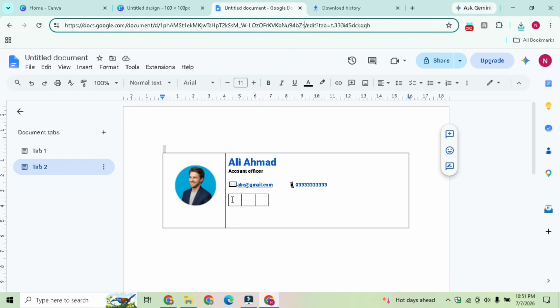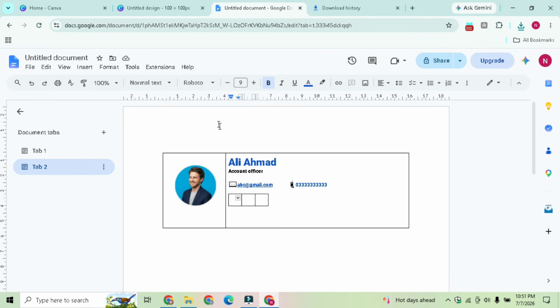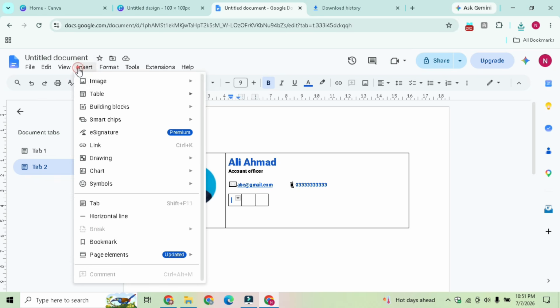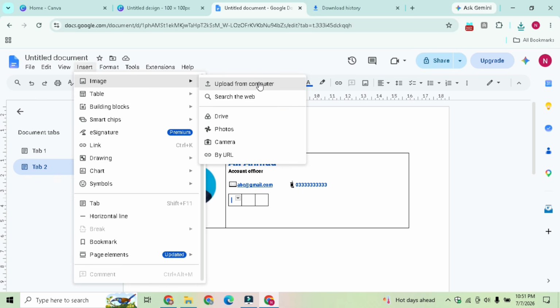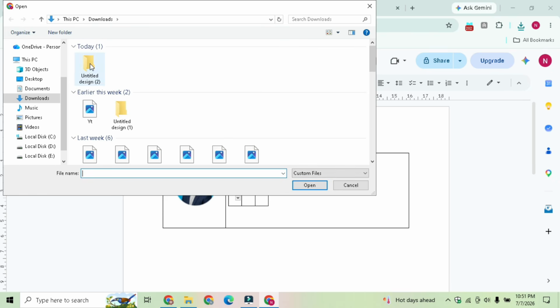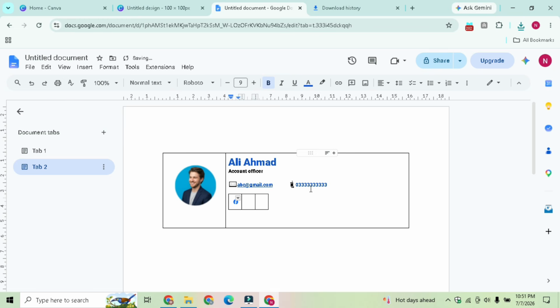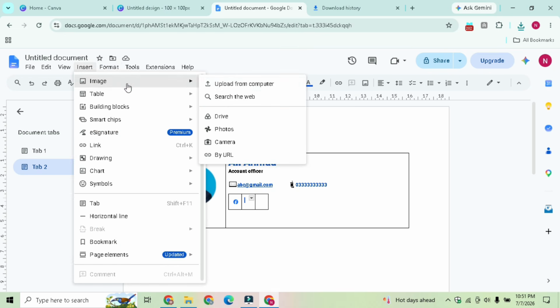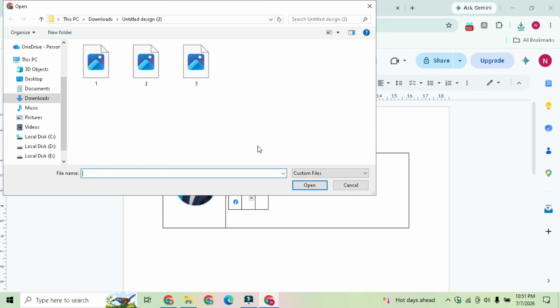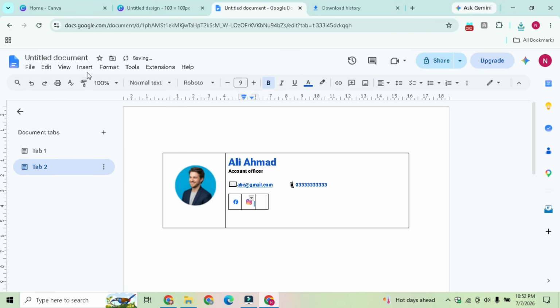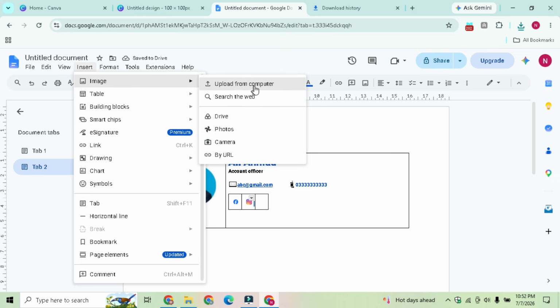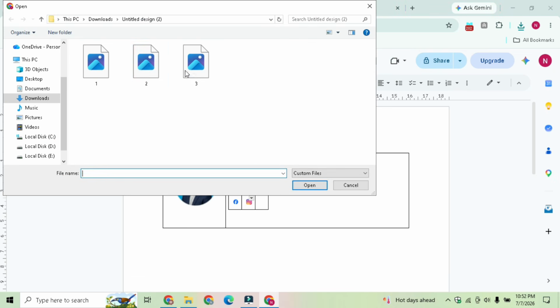After downloading the logos, I will insert them one by one. For insert, I will go to Insert, then Image and upload from file. Here I will select the first logo and then I will do it for the second one. Then I will do the same for the third one.